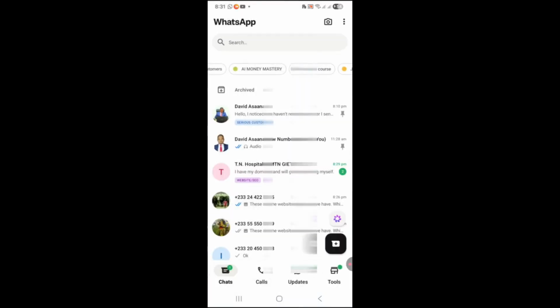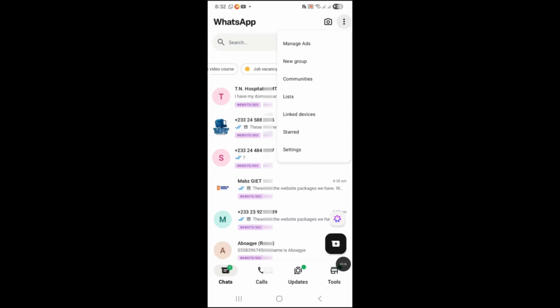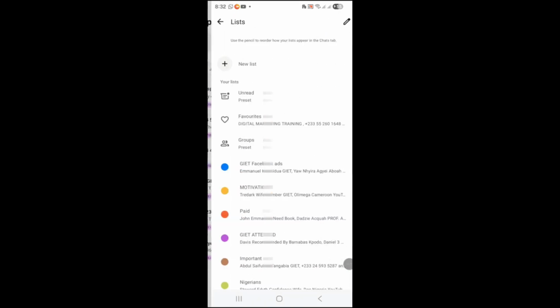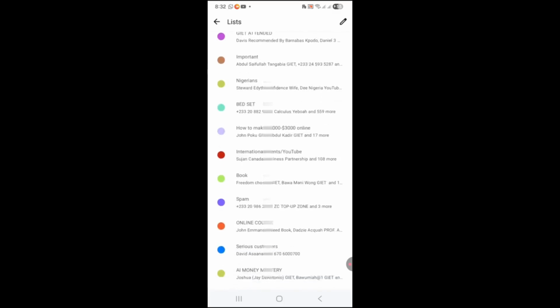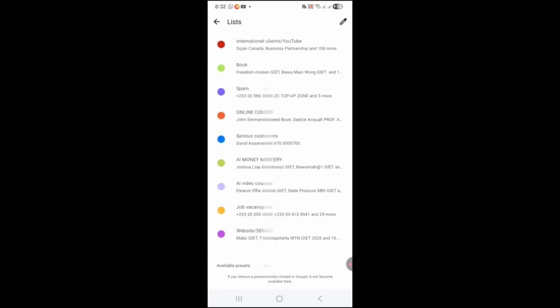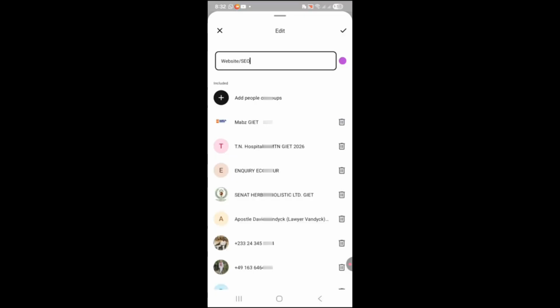If you scroll at the top, you will see something like what I'm seeing, from unread to favorite to group and all of that. So I have many of them here. I want to just edit the website one. So when you tap on the 3 dots and tap on the list, now select the list that you want to edit. So for example, let's say I want to edit the website or SEO. So you come here and tap on the edit.